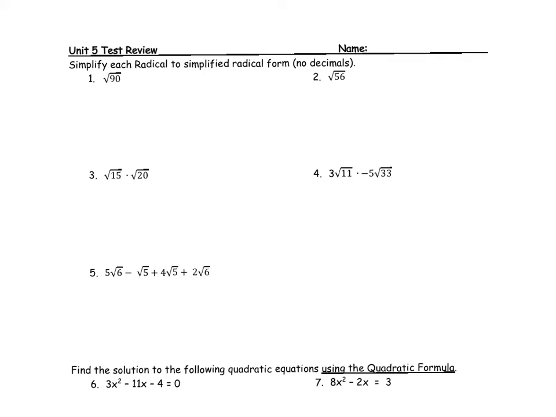Okay, kiddos, here's the review for the Unit 5 test. If you haven't seen this yet, go ahead and watch it. This just gets you ready for that Unit 5 test, and you can use this on the test then.